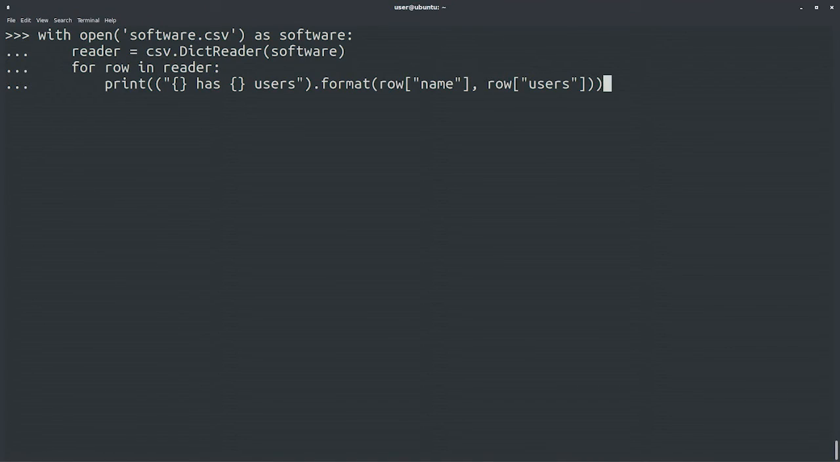Let's see how that looks. So here, we're opening the file and creating a DictReader to process our CSV data. Then, when going through the rows, we can access information in each row using the keys, just like we would when accessing data in a dictionary. See how we use row name and row users to get the name and the number of users? Let's execute this and see what happens next.